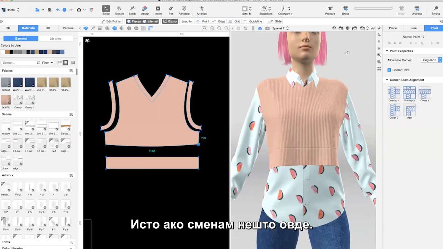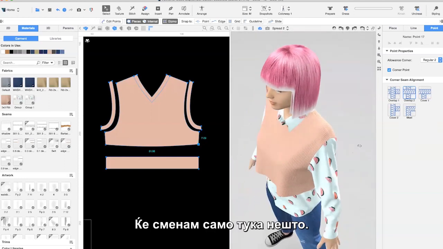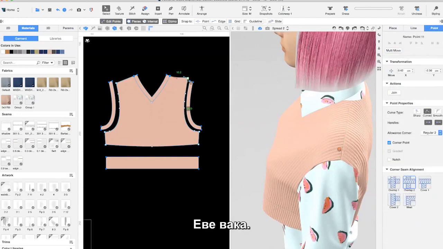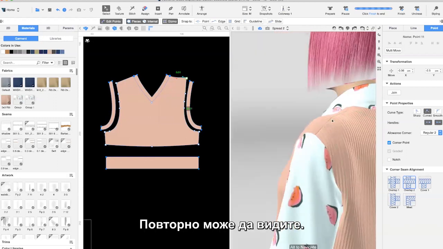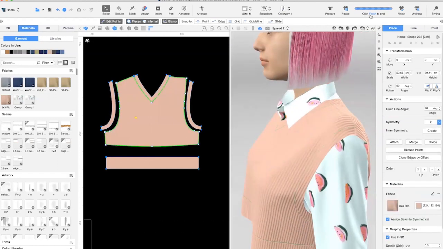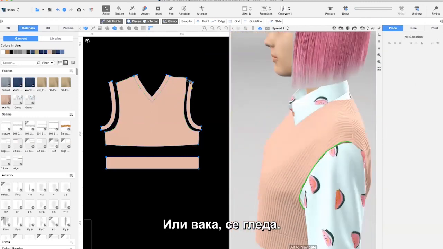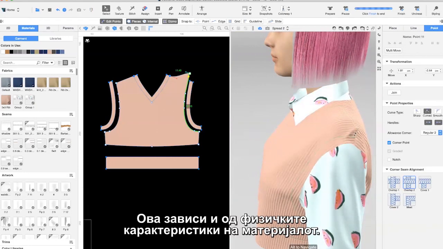If I change something in here, if I change something in here only, like that, again, you can see it. Or if I do that thing, you can see it. It depends on your fabric physics too.